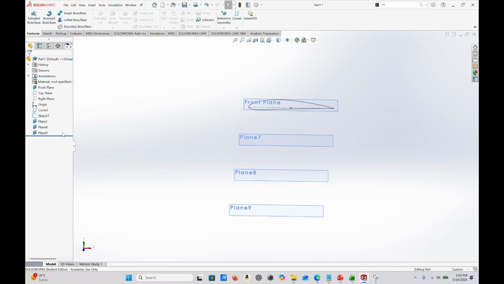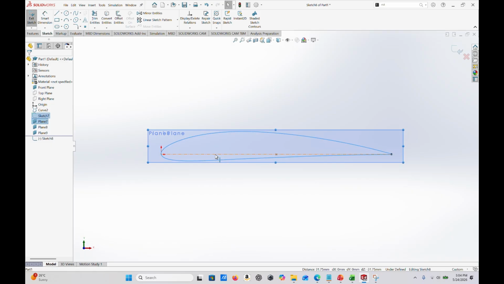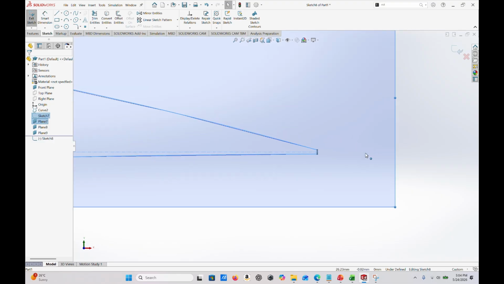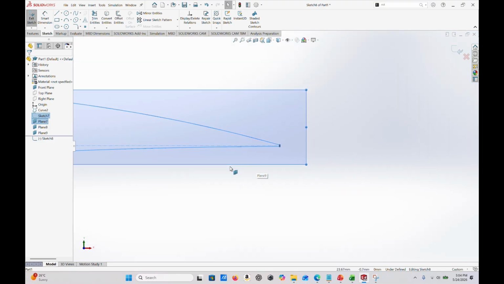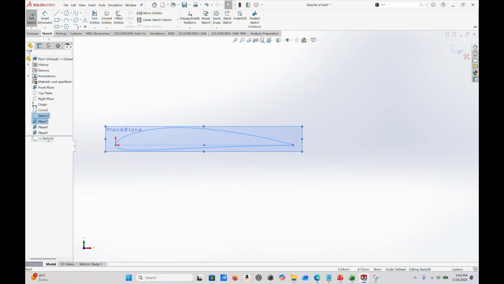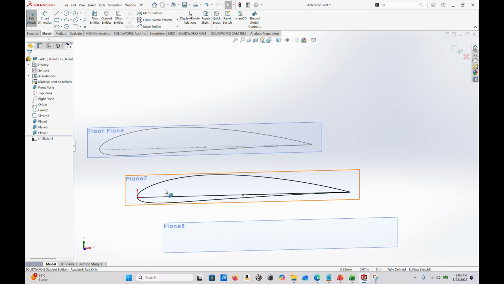So we're gonna first go to plane 7, and we wanna right click and make a sketch. And then, as you see, remember from the previous video, this is completely fine for them to overlay. We're just drawing from plane 7. And what I'm doing here is holding control and selecting all the lines and the dots. So I'm selecting the airfoil line, the trailing edge, the chord, and also the midpoint dot. And we're gonna click convert entities. Now you can see everything has been copied from that front plane to plane 7.